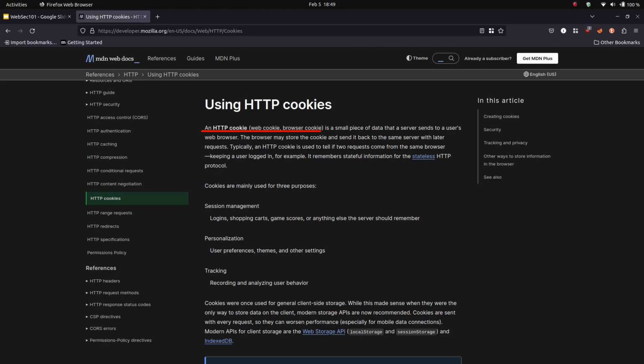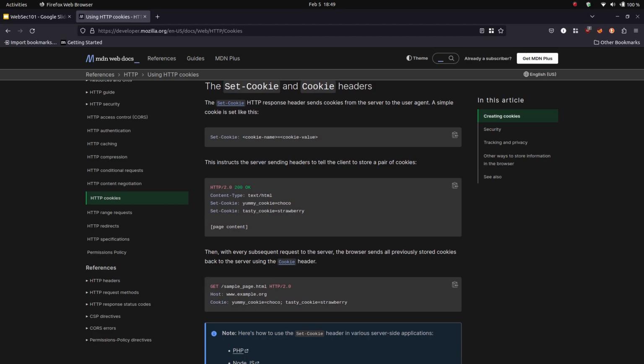It is a small amount of data that is stored at the client side by the server. The server sends the cookie in the response message using the Set-Cookie header, and after that, on each subsequent request to that server, the browser sends this small amount of data using the Cookie header.